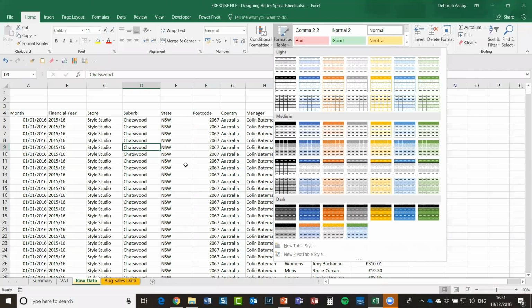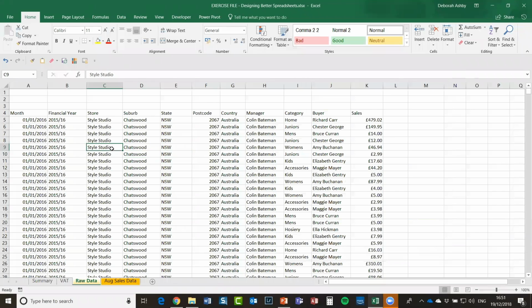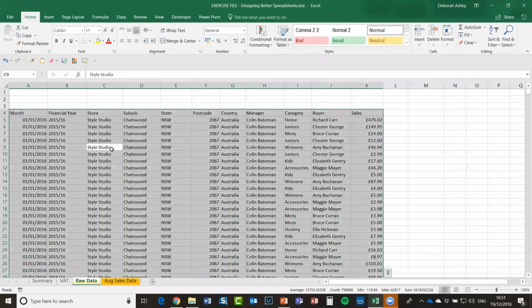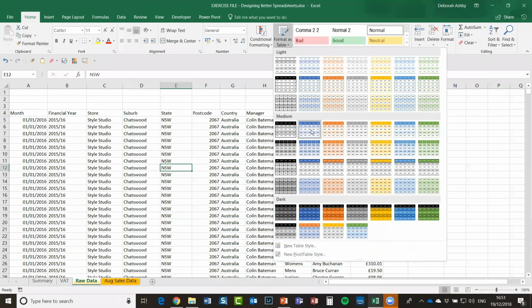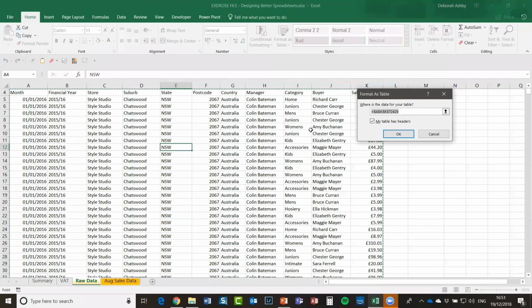So all you need to do is click within your data. You don't need to highlight, although you could. Control A is the shortcut to highlight all of your data, but you don't have to. You can just click within your data, go to Format as Table, and you can choose any one of these, any one you like, it doesn't matter.